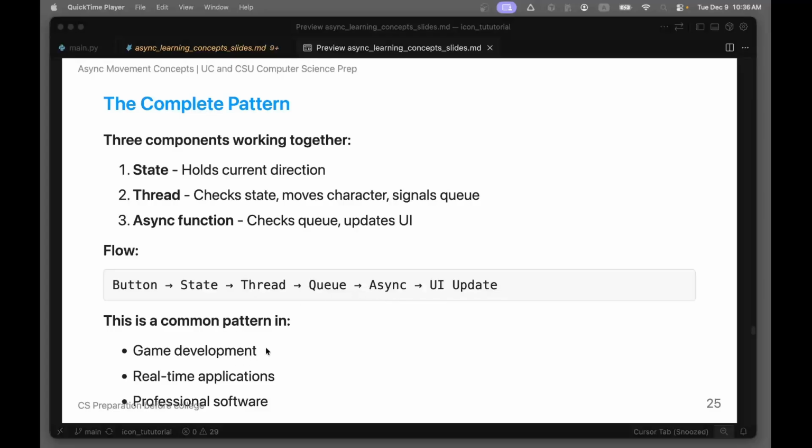So this is a pretty common pattern in game development or real-time applications or professional software. And in fact, one of the reasons we're using Flet with async is because our other course, FastAPI, uses asyncio. And there's a whole bunch of reasons why you want to use async in Python. We're not going to get into it right now. It's just like, you used it, congratulations, you are now an asyncio programmer.